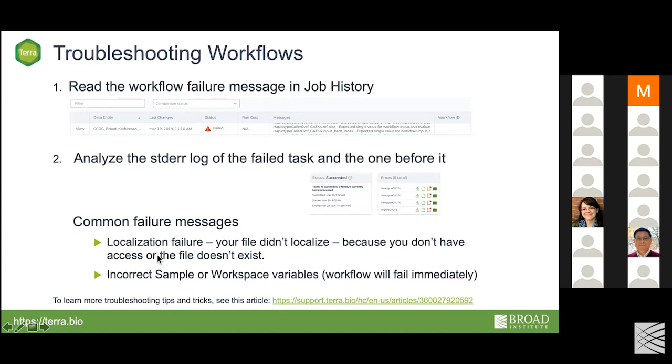And some common failure messages are localization failures. So that means that your file didn't localize. Terra couldn't find it.